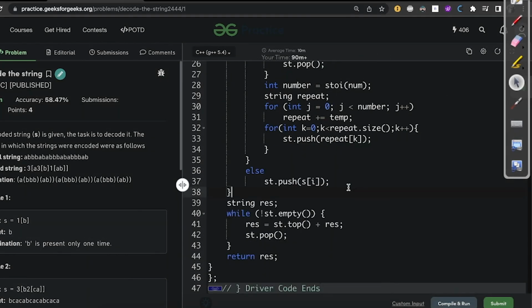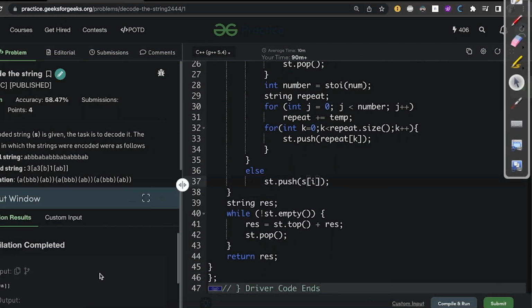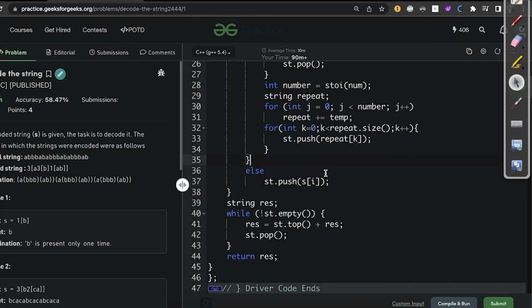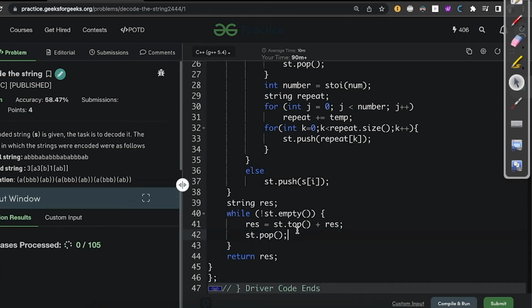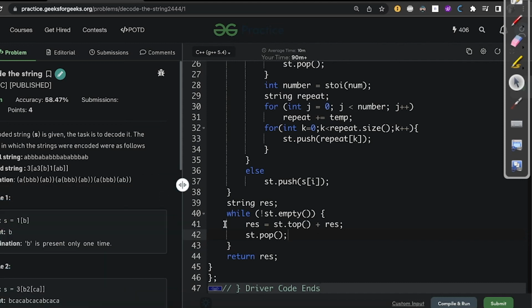Now let us try to compile and run. Okay, we are getting the correct output for the sample test case. Let's try to submit this and see if we can get an AC or not. A very small detail that is to be mentioned here is that this was mistyped as top, not pop.